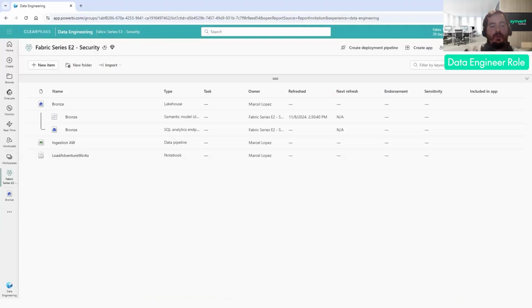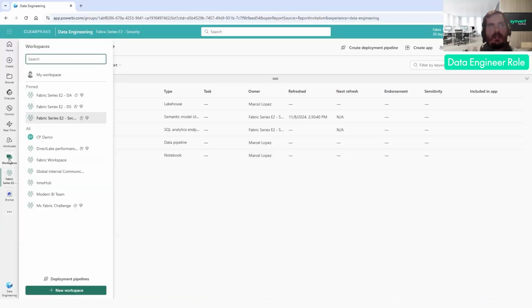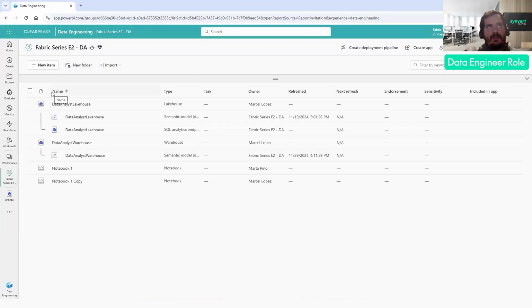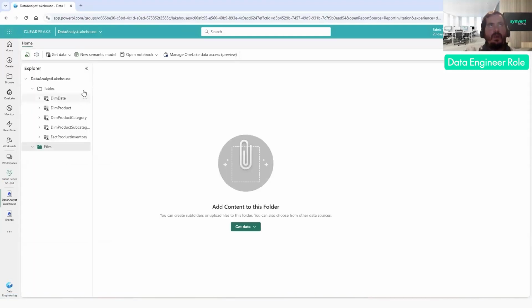So first of all, what we need to do is go to the data analyst workspace, and this must be done by somebody that has admin role level. So first, we must create the data analyst lakehouse, and on this data analyst lakehouse, we will create shortcuts to the data engineering lakehouse where the delta tables have been created. This has already been done, but let me show you how you can achieve that.